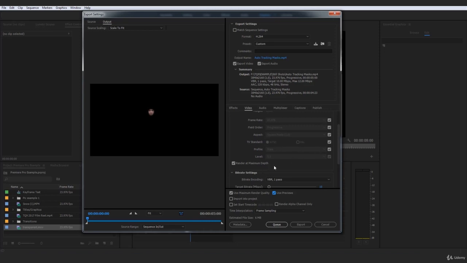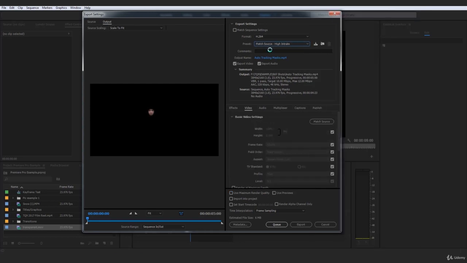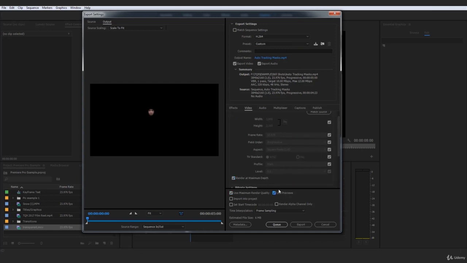Now, don't get me wrong, if you don't render at maximum depth and you don't use maximum render quality, it still renders at the highest bit rate. It still renders at great bit rate, 100%, and overall it's still going to look really HD and really good quality, but this is just how you actually take it to the maximum level of quality to really get the max out of it and overall be the sharpest, the crispest, and the nicest image that you can possibly achieve within Adobe Premiere Pro.